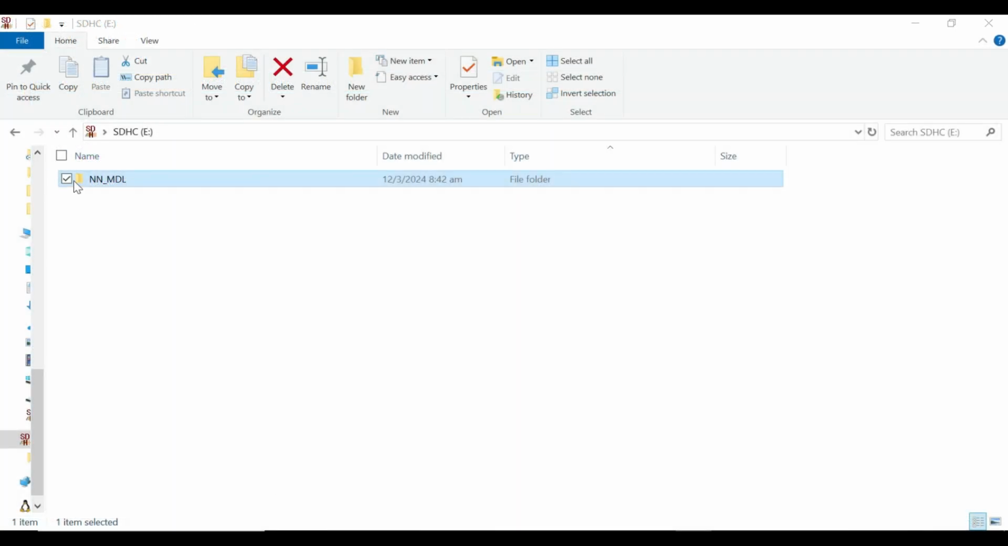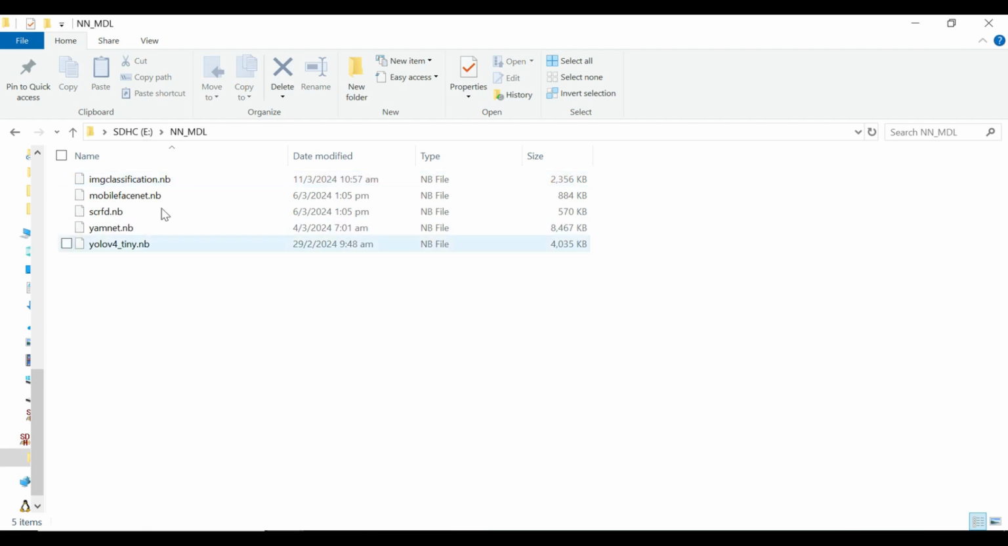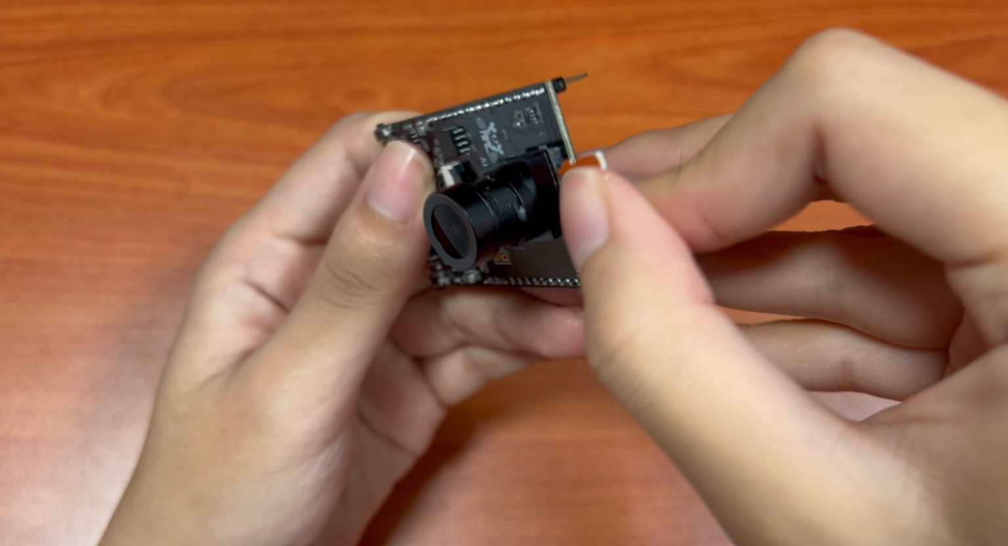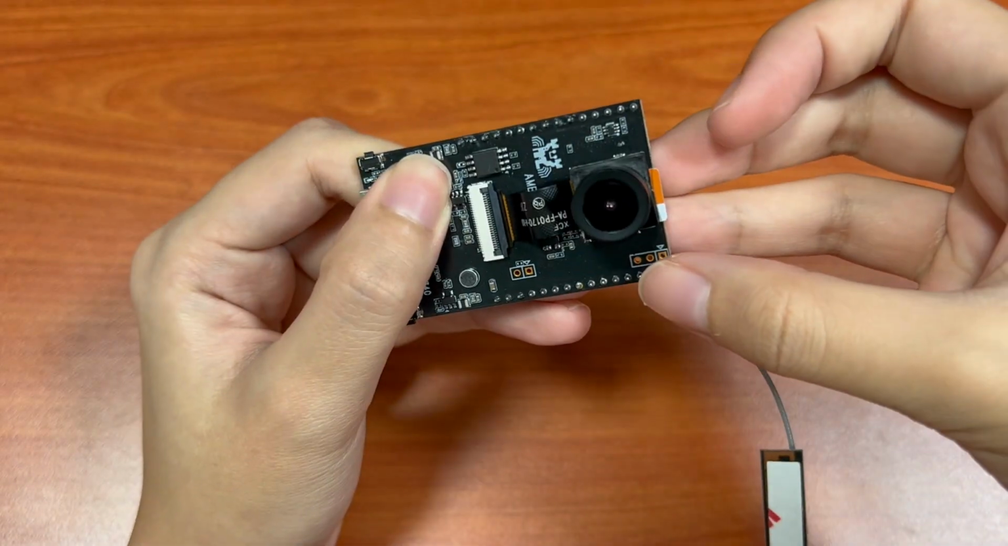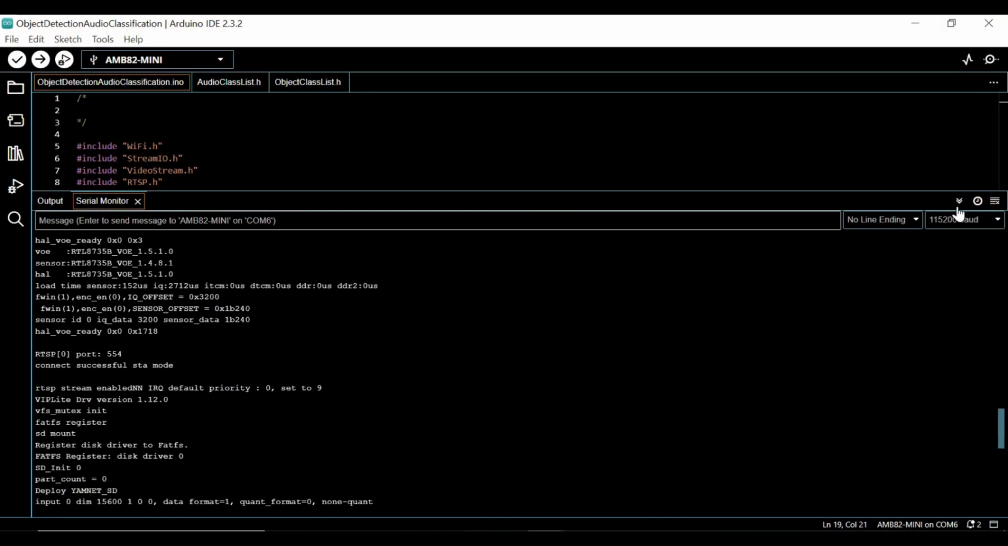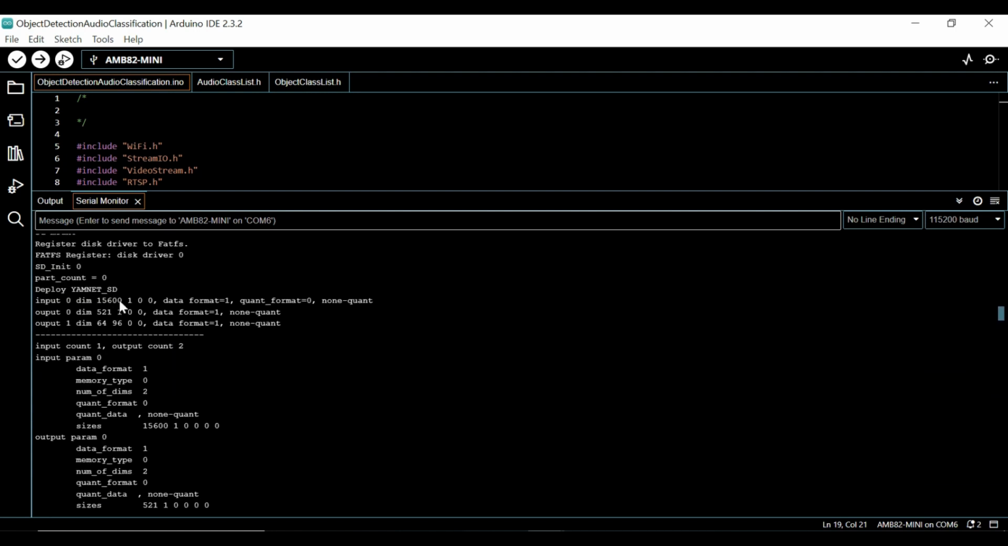If you've opted for the SD card, create a folder named NN_MDL on your SD card and save your neural network models in the folder. Then, insert the SD card back into the AMB82 Mini board. After pressing the reset button on the board, you'll notice that the models are now being loaded via the SD card.